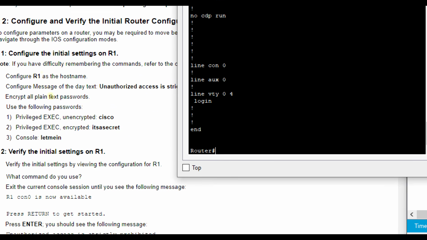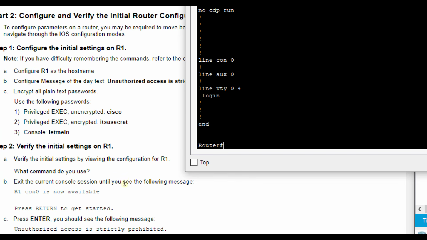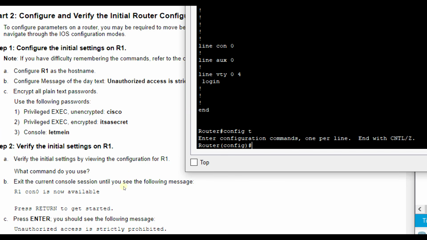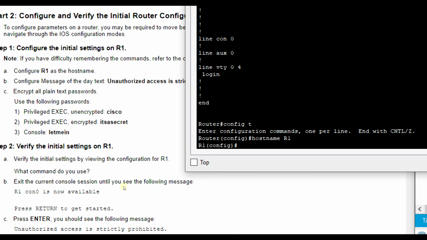So when we get to the configurations, and again, this will probably be some review for you, but it's good review. So we want to go into configuration mode with config T, and we want to configure the host name as R1. So we'll type in hostname R1, enter, and you see it change there.